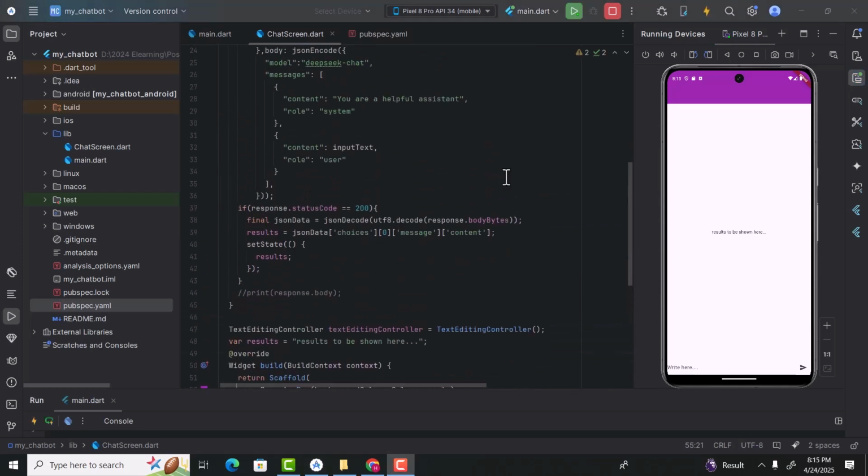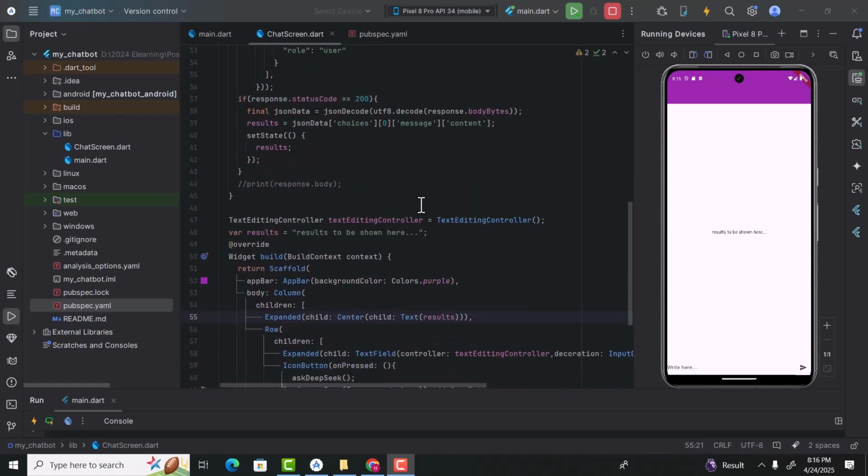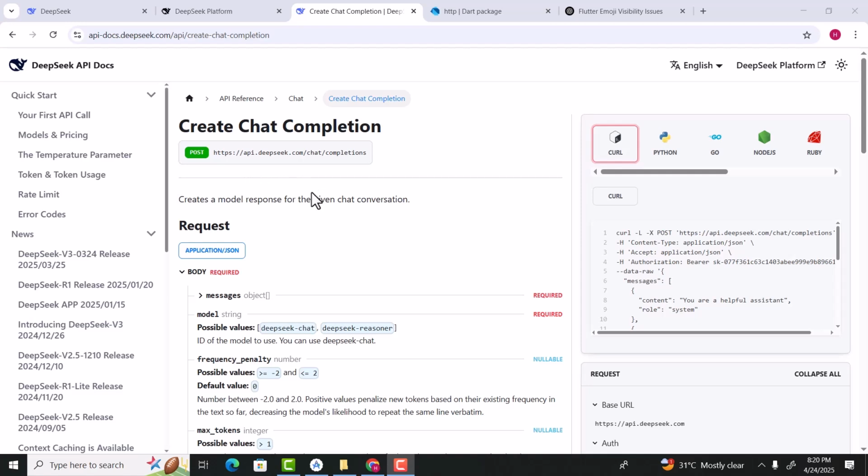Similarly, we can make a lot of small adjustments and improvements inside this application, but as later we are going to build a professional chatbot application GUI, we are going to apply those improvements there. But for now, we have built a very simple chatbot application in Flutter. So now we are using the chat model of DeepSeek inside our Flutter application. So we are able to pass our queries and get the response of DeepSeek inside our application.